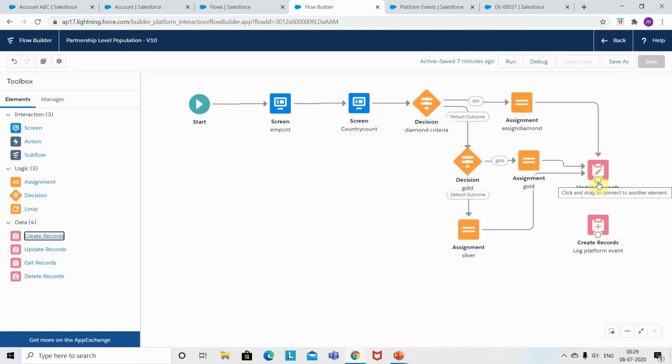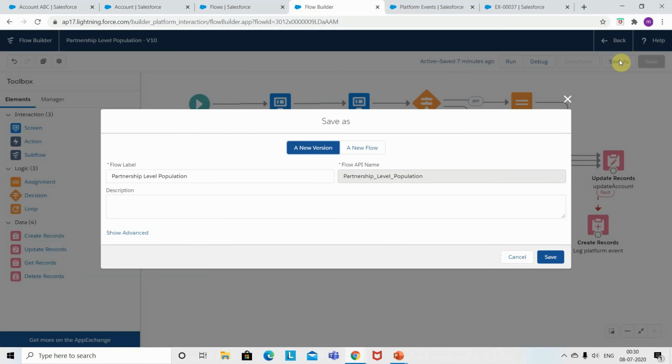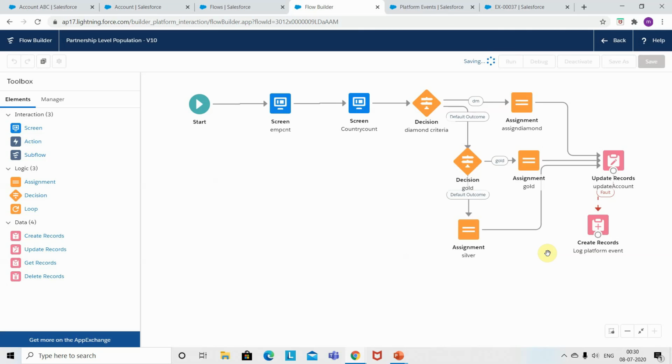We are done. Like we have done before, add the second connector and remove the first one. So we have added the logic to create the platform event, which should automatically log details to the exception. Here I'm not going to throw the exception because the operation is just the screen element, right? We are not doing anything else. So save this as a new version and activate this.